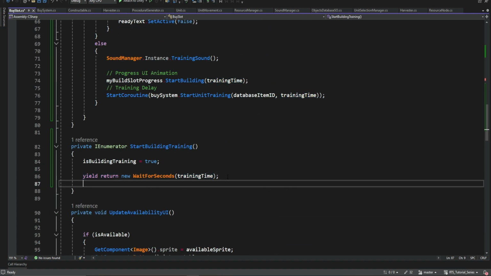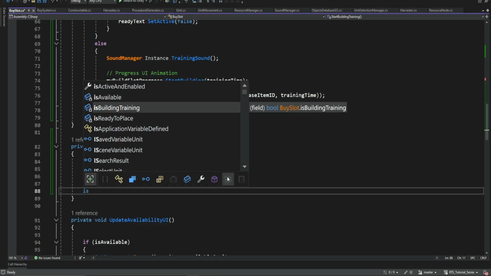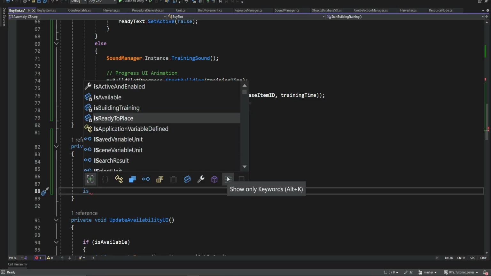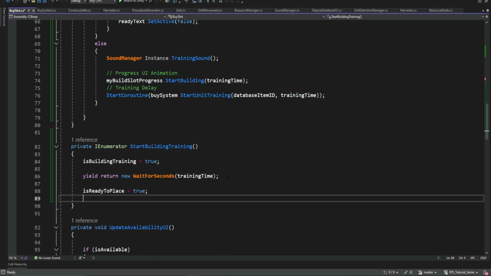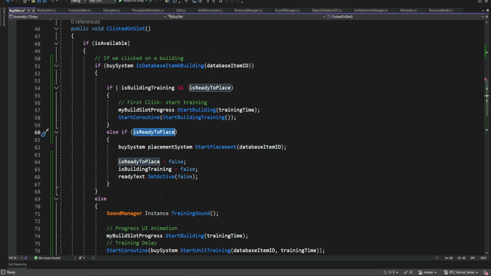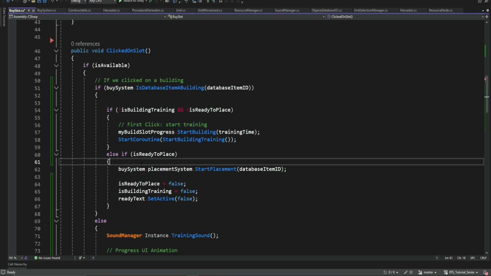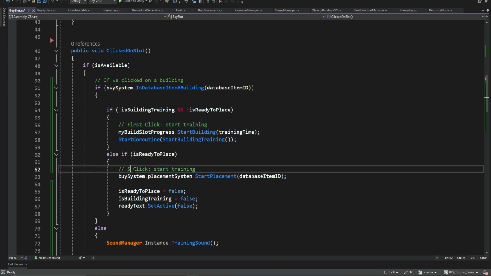And afterwards, after the training time, so basically after the unit or the building actually has been done, then we're going to set is ready to place to be true. And then this will basically happen if we click on it again. So then we're going to be able to place it if we click on the second time. So second click, place building.